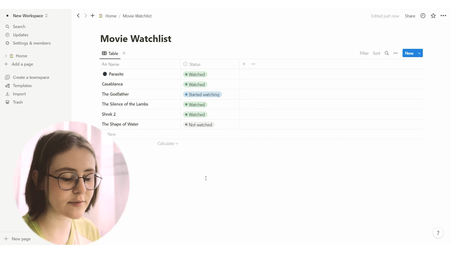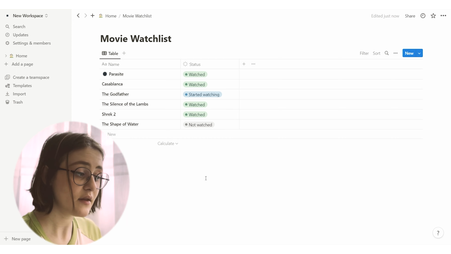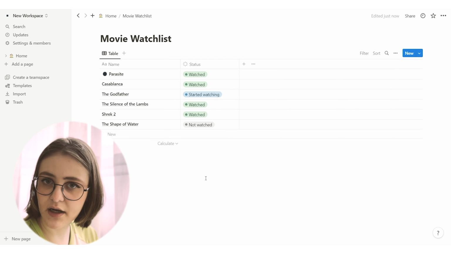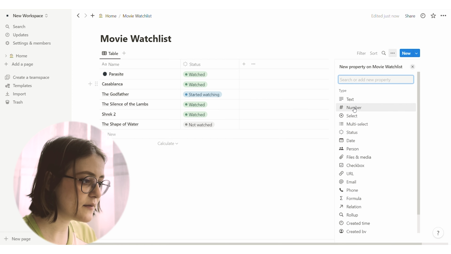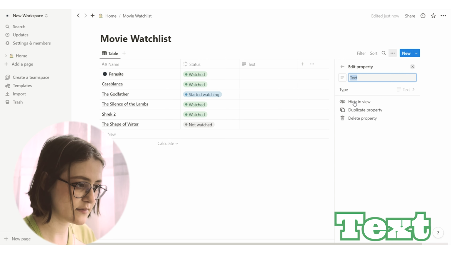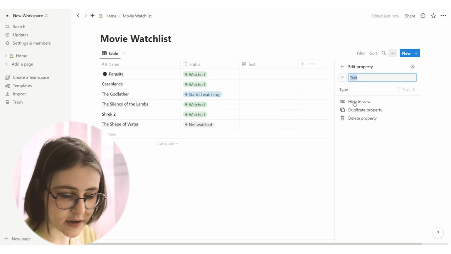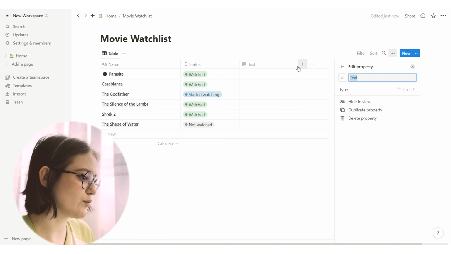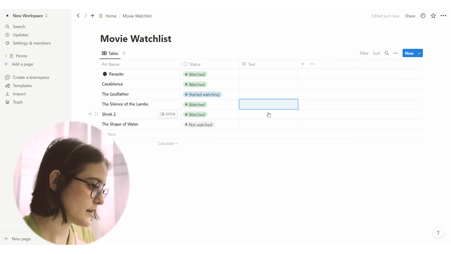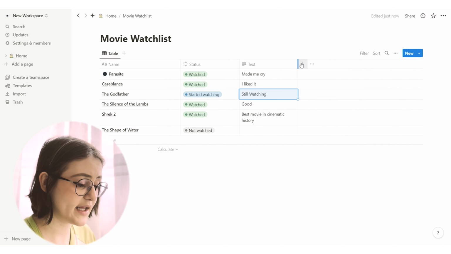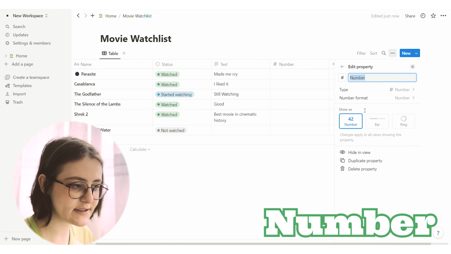So this is an example of what you can do. I'm gonna show you all the properties you can add to a database. So here, you can add text. It's just gonna add regular text. So maybe you want to make a small review. So there's text. Next one, we have number, which is pretty self-explanatory.